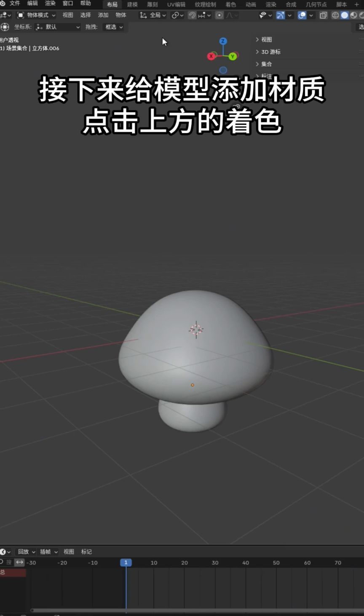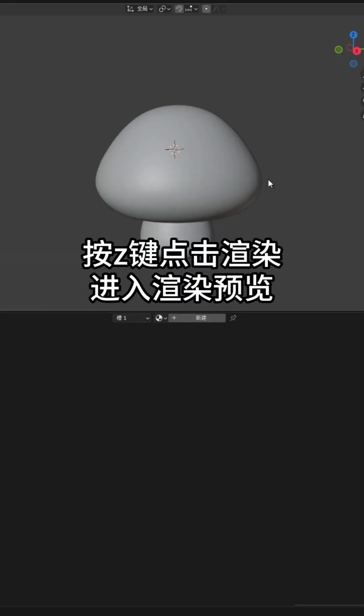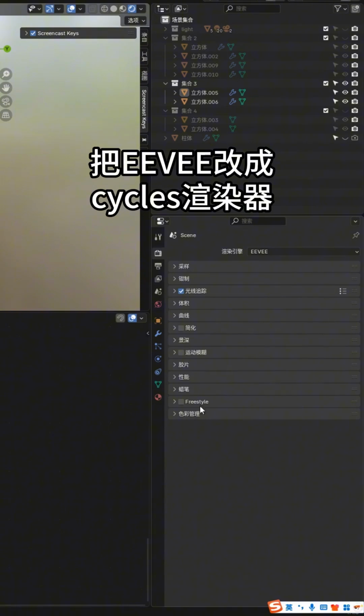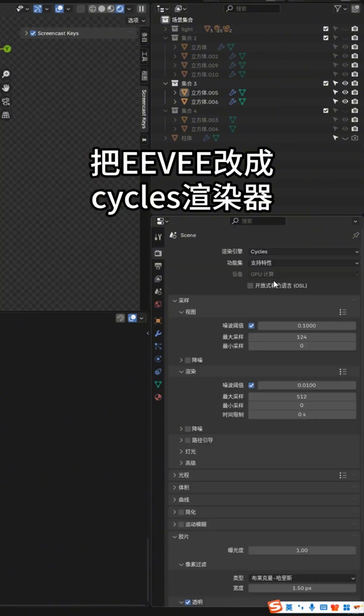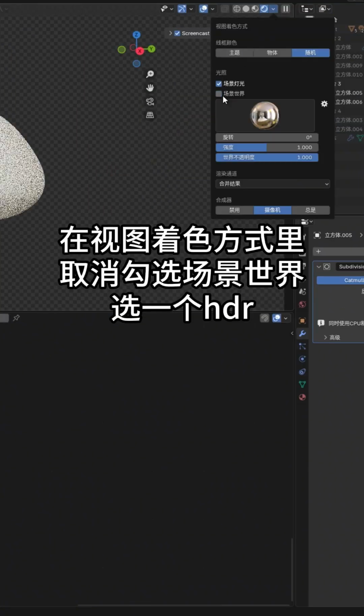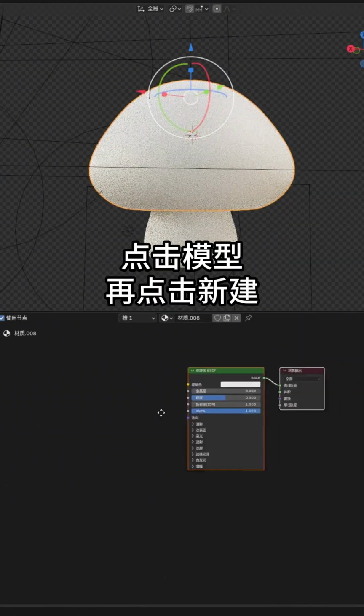Right-click for smooth shading. Next, add material to the model by clicking on the shading at the top. Press the C key to click on Render and enter Render Preview, then change EV to the Cycles Renderer. In the shading mode, uncheck the scene events and select an HDR. Click on the model, then click on New.